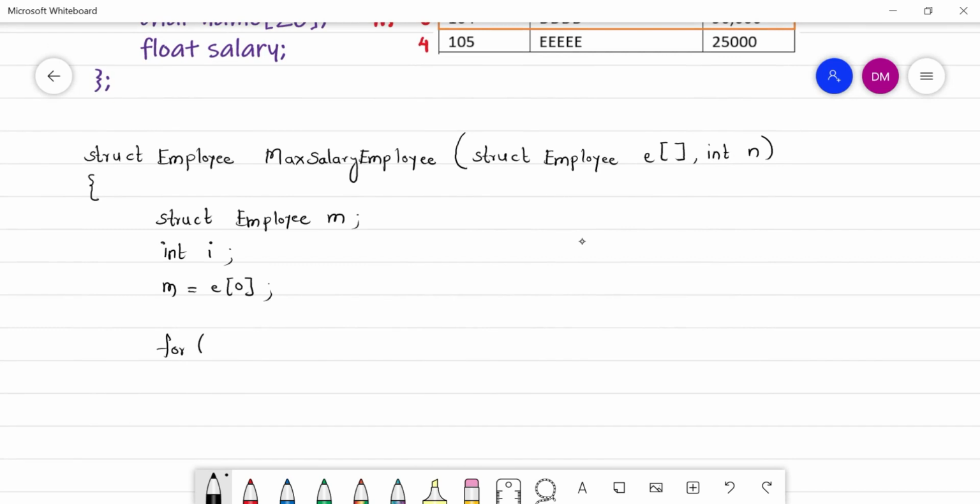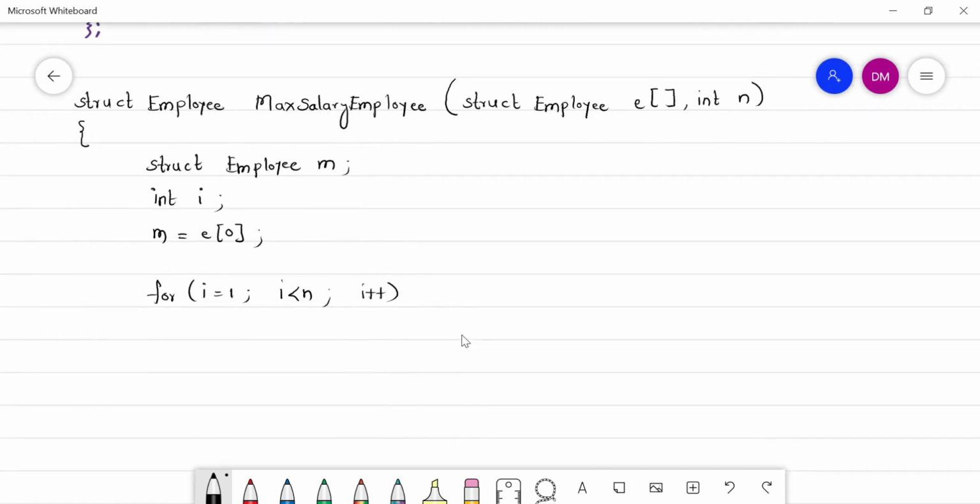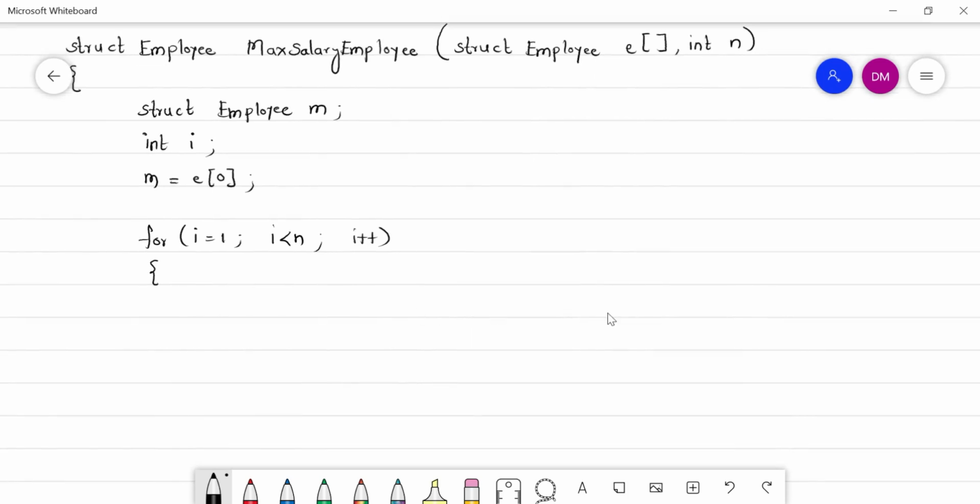So for I is equal to 1, I less than n. Here size of our array is in variable n. So I'm just specifying it n and I plus plus. So we are going to compare the value of record m with all the elements in the array. Basically comparison is based on salary because my requirement is I want to find the employee having highest salary. So your field gets changed depending on your requirement. Since here we are finding the record having highest salary, that's why I'm going to compare the salary field.